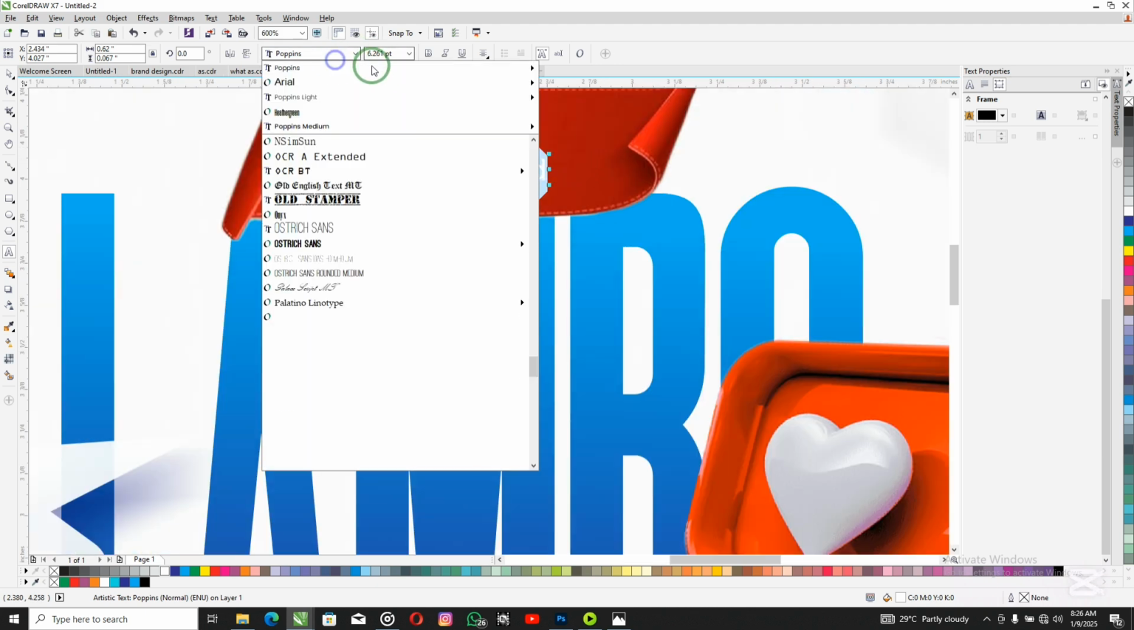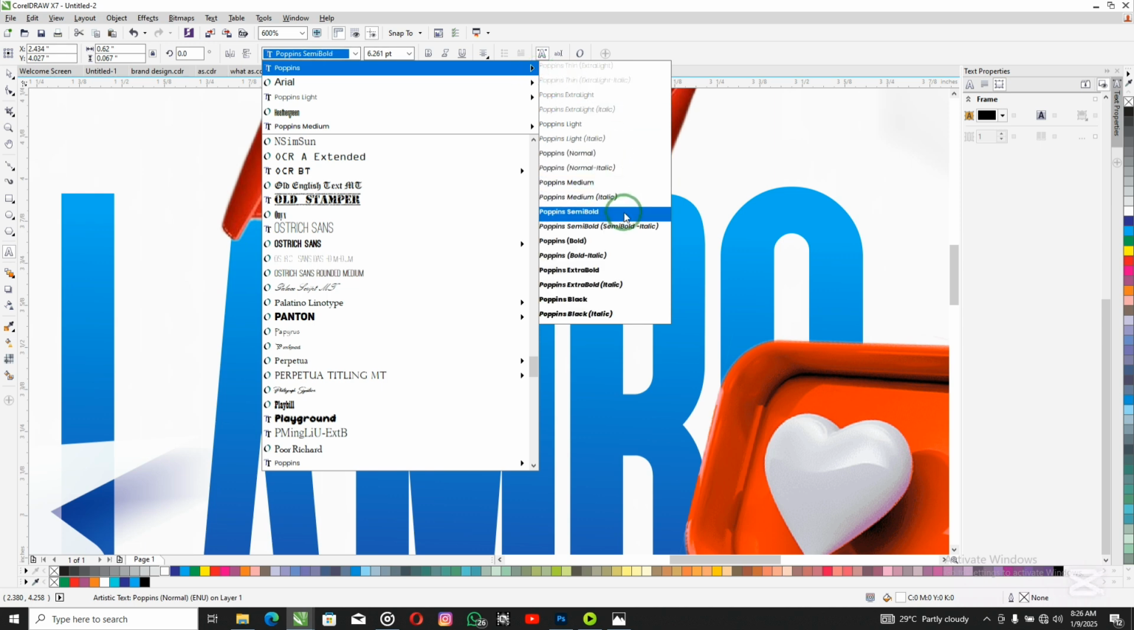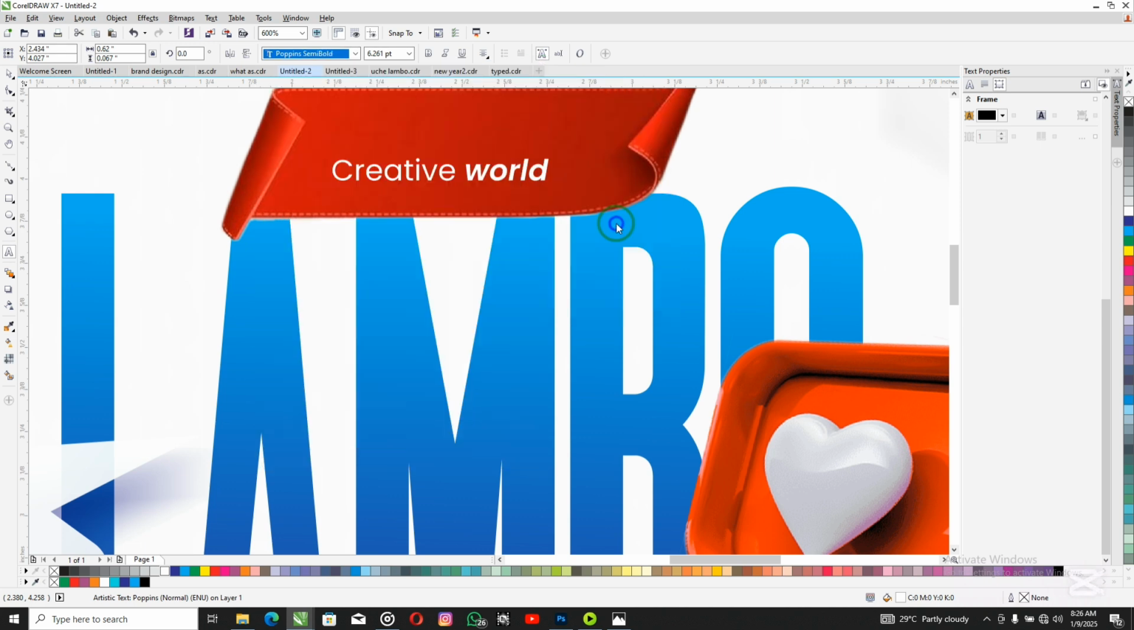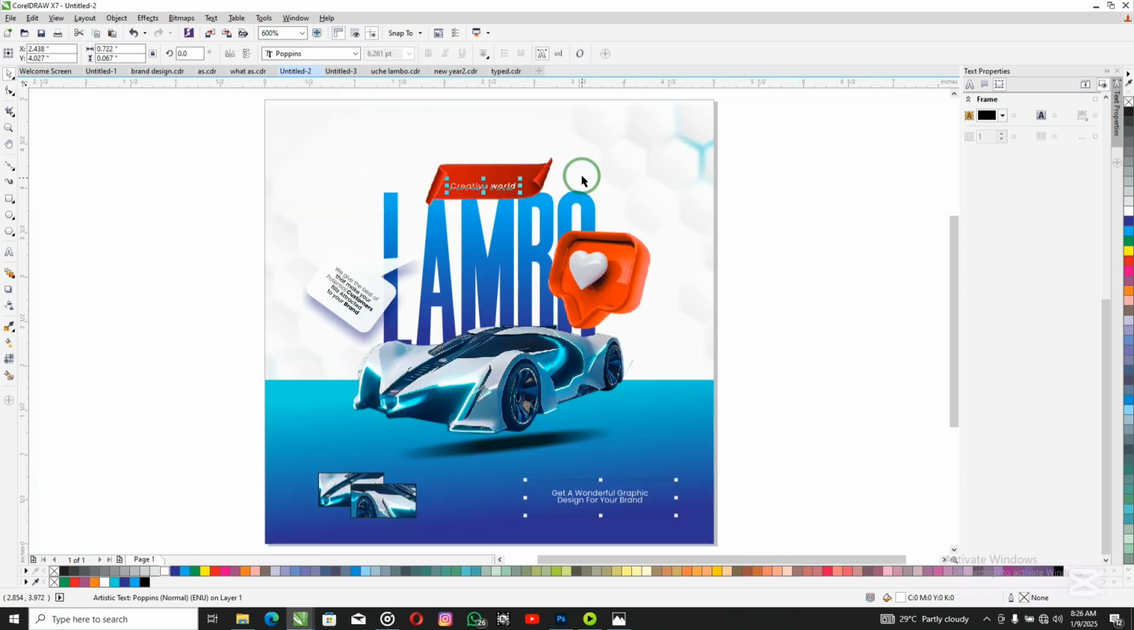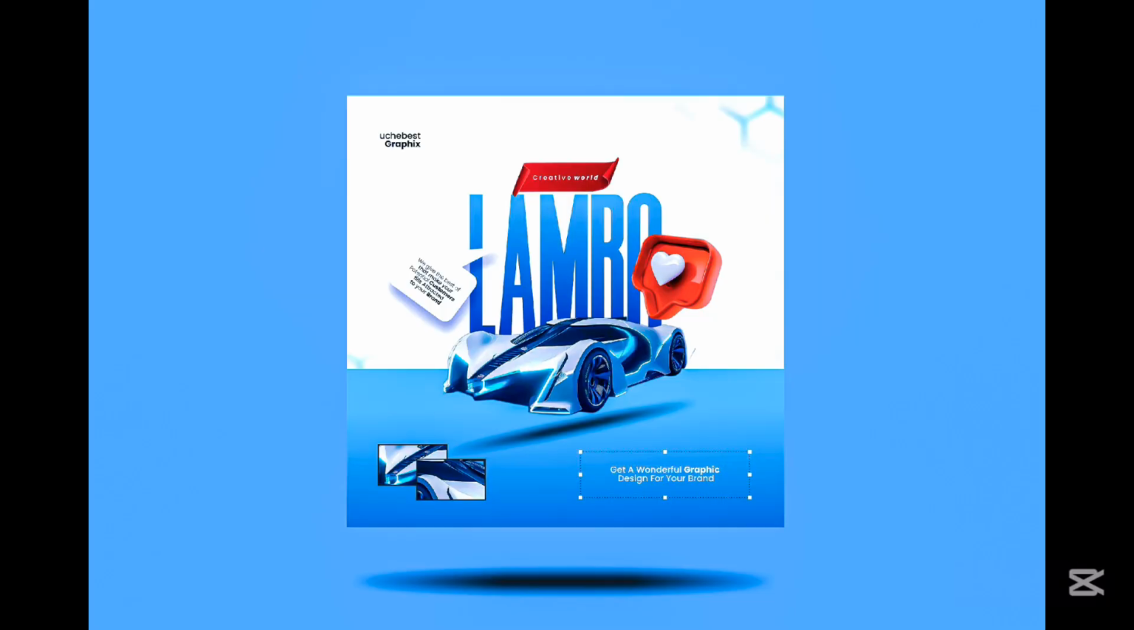So also I want to change this last word, so I have to select there, enter Poppins and select italic semi bold. So that is it. So now I have to highlight everything at once. So that's how I made this wonderful flyer. Thanks.